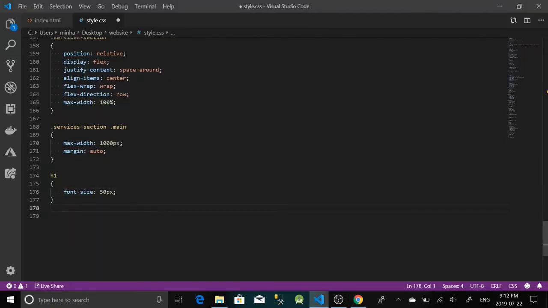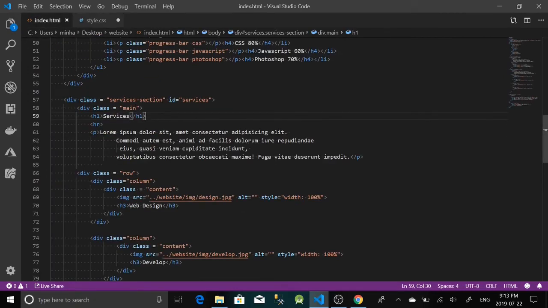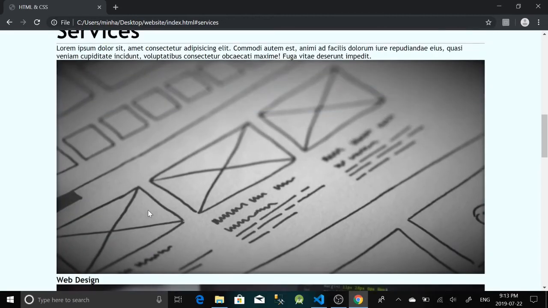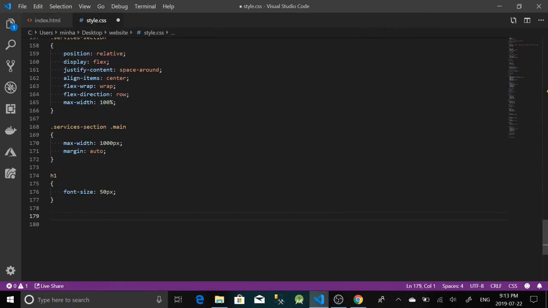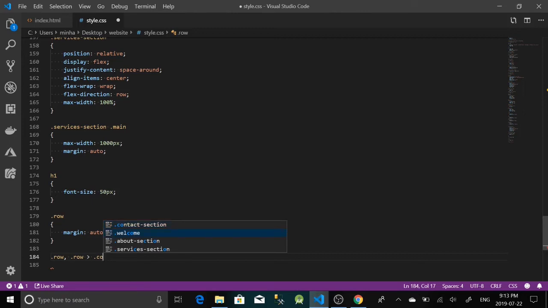So now we've got the service section covered. Now we're gonna get inside the row and align all of the content, which were basically these pictures. We're gonna make them into like smaller pictures and display them in a row. So let's get to it. So we've got the row. We want the margin to be auto. Row. Column.